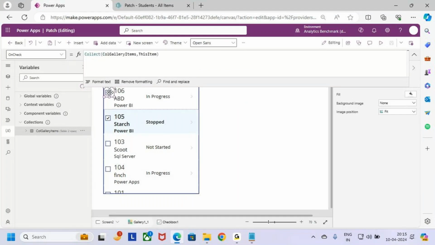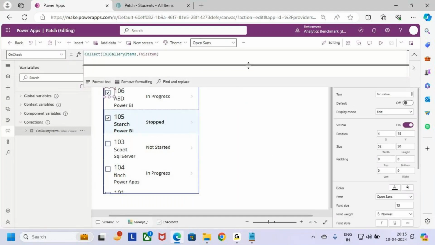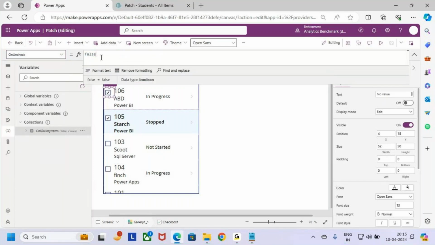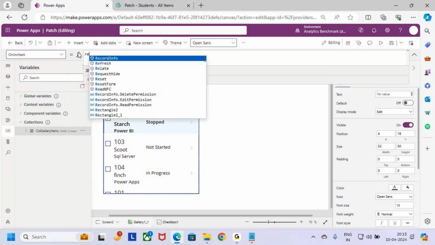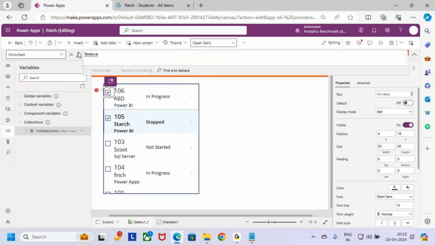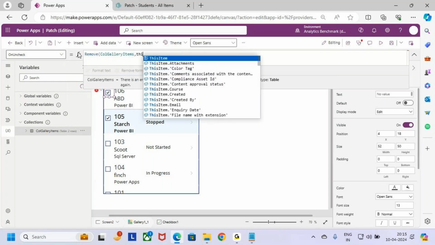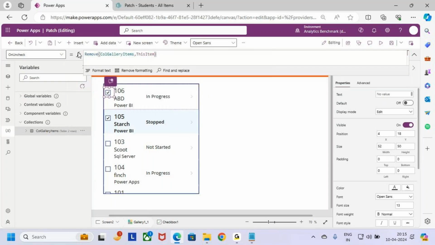Select the checkbox and then go to the property called on uncheck. There is one more property, on uncheck. Whenever I uncheck this checkbox, what needs to happen? I want to remove the data. From where? From the collection. What data do I want to remove? Which item you are selecting in the gallery, that item's details I want to remove.